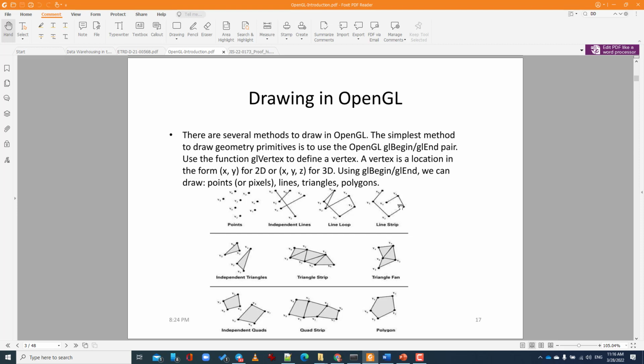Similarly there is a line strip. In the line strip, the last and the first points are not connected. It's the same as a line loop except that it's not a loop; it is a series of points in the form of lines, and the last two are not connected for you. Independent triangles are like independent lines, so a set of 3 points will be a different triangle.